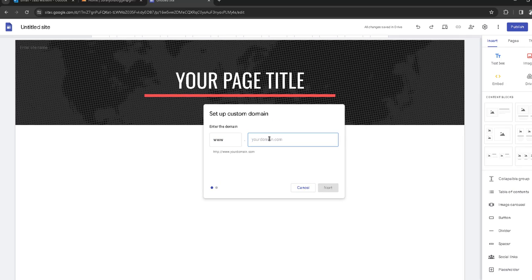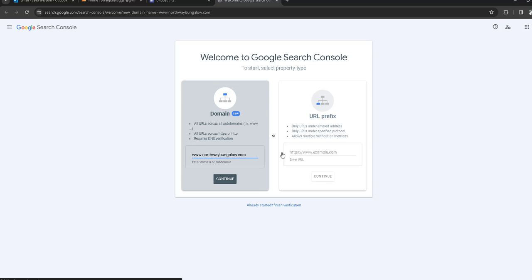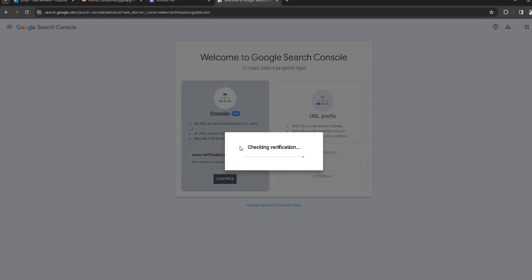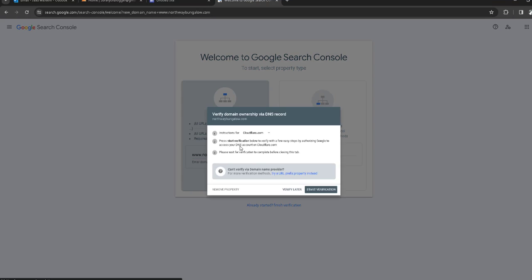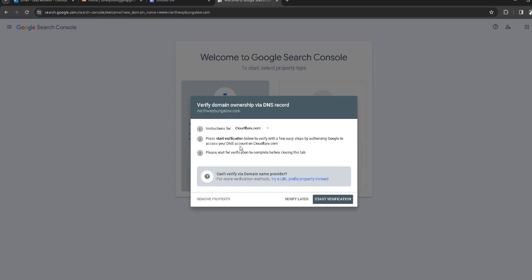Okay friends, then you can type your domain name here. Then they will ask to verify your ownership. Click on ownership. Then you can see this type of window. Okay. Then start verification.